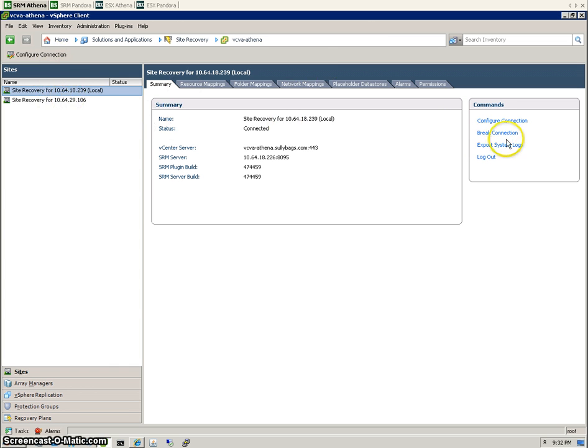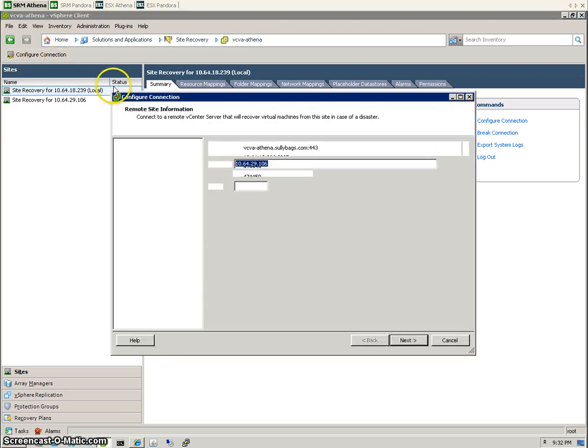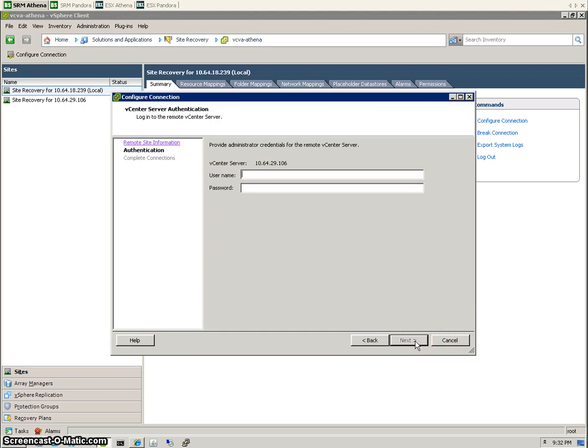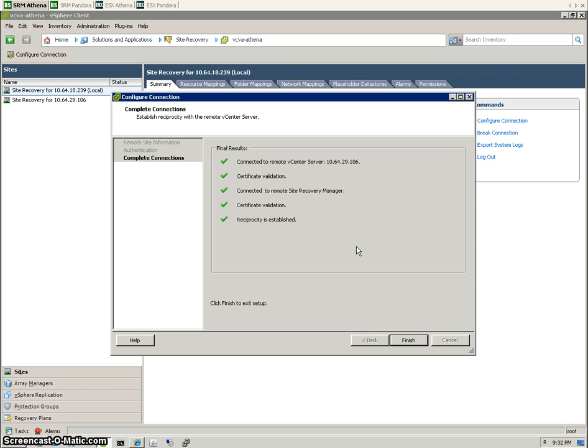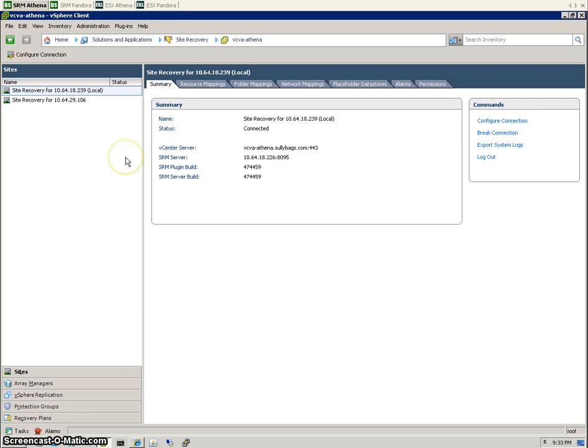So to get those two sites in there, all you need to do really is configure connection. I'll just go through it just for the sake of an example. You populate your VC credentials. As you can see, in my case, they're very secure. And then it just flies through the wizard and establishes reciprocity. Okay, so now that the two sites are listed under the sites tab, the next thing we really need to do is to set up our resource mappings.